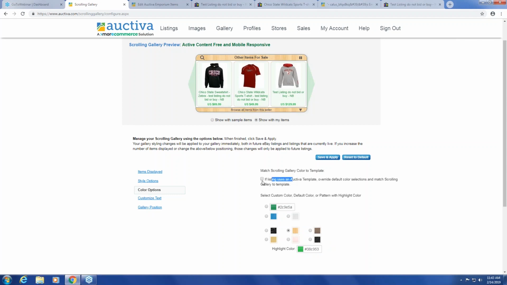I do suggest you have this checkbox selected in the color options area, because if you use an Auctiva listing template design and you have this checkbox selected, we'll go ahead and match the scrolling gallery color to the color of the template you're using. So it's a really great way to make a uniform look and feel between your template and your scrolling gallery. And if you didn't use a listing template design for a particular listing, the color of your scrolling gallery would simply default to the color you have selected here.